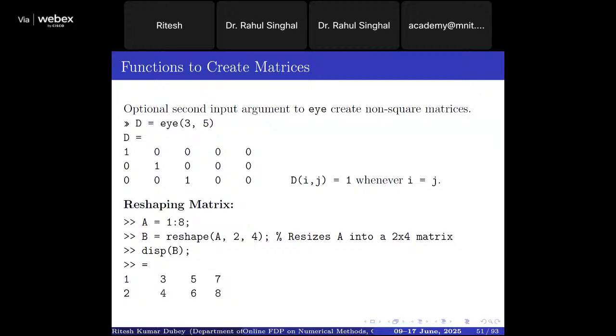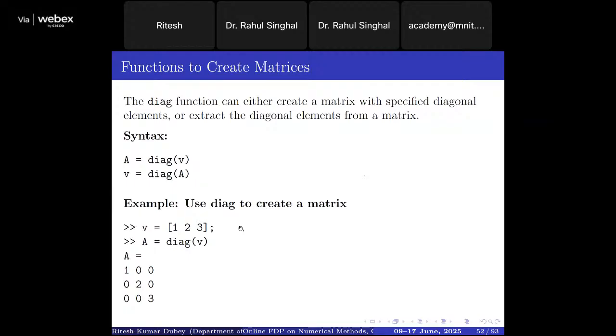It is there in Python also. It is there in most of the deep learning APIs also. You can use a function called diag v and diag a. What it does is create a diagonal matrix with the given entries. For example, you have a vector v with the entries 1 2 3, and you want to create a matrix A with the diagonal elements 1 2 3. So you can use this command diag v.